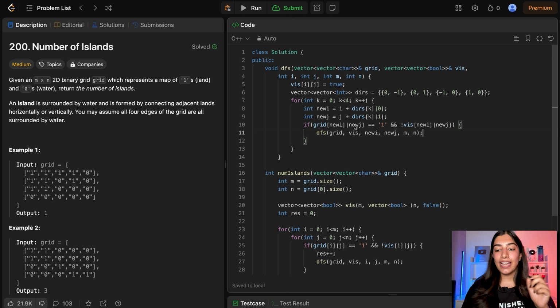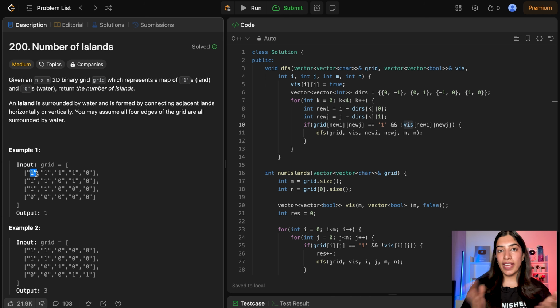What is the edge case? The edge case is that suppose I am at this column or at this row or at this column or at this row. So suppose I am over here. If I do column plus 1, that is going to be out of bounds, and I am checking the grid value for that and visited value for that. So I am checking the values for which it is out of bounds. Similarly over here, if I do minus 1, it is going to be out of bounds, right? So I need to check that new i, new j is out of bounds.